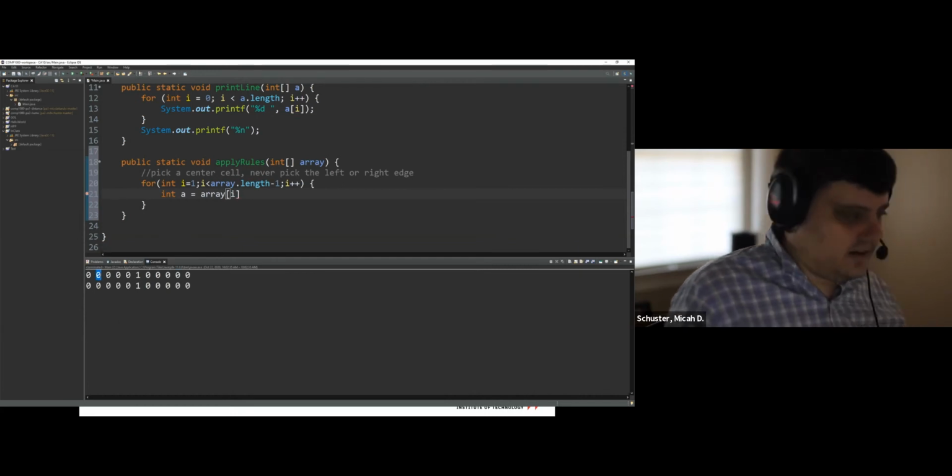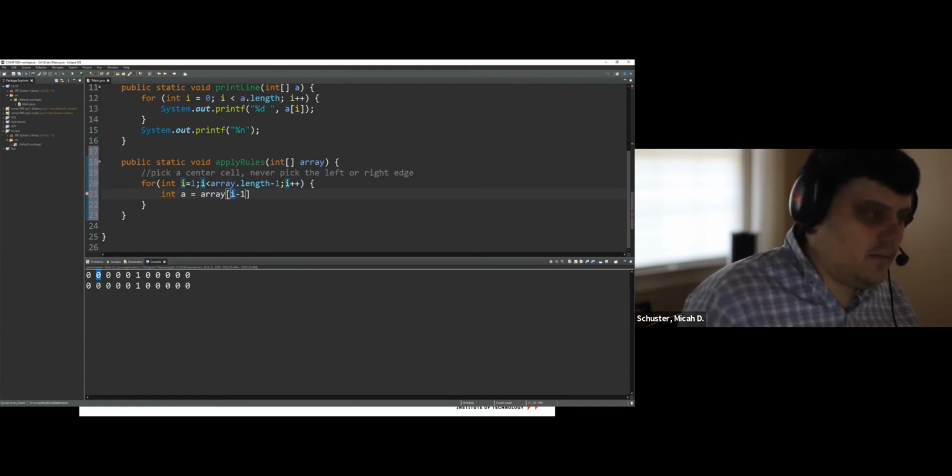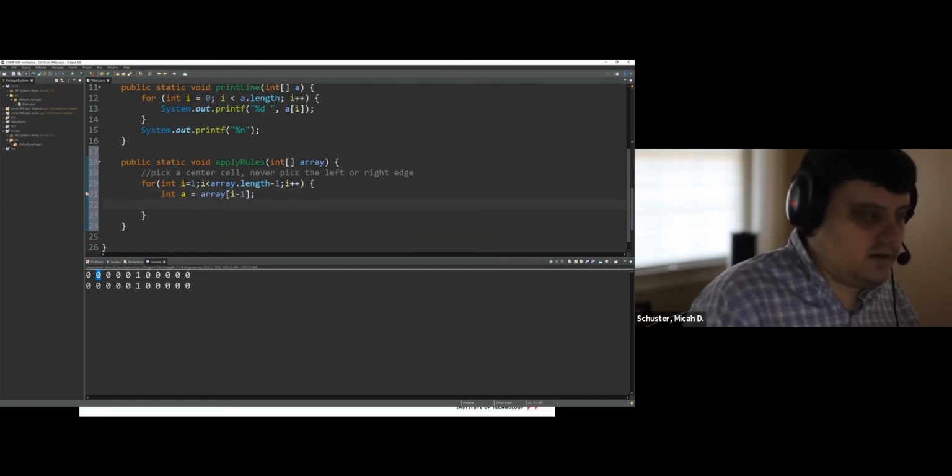Well, what's to the left? It's my current cell -1. If my cell is 1, the cell to the left of me is 0 for the index. So this to the left would be -1. Array[i-1].